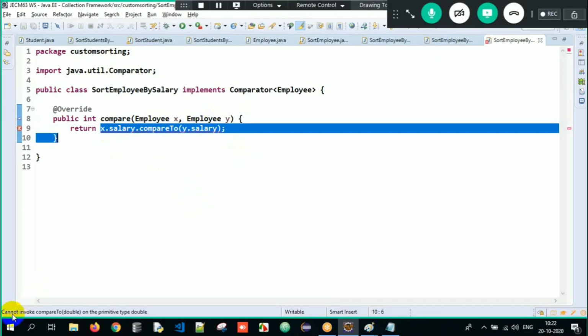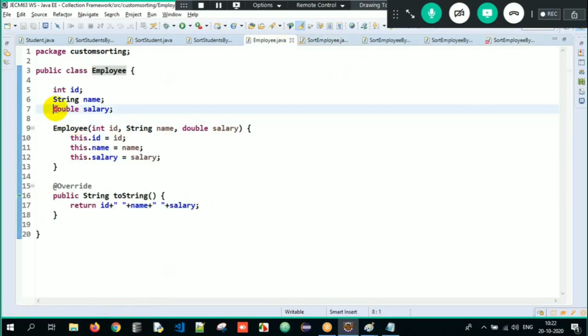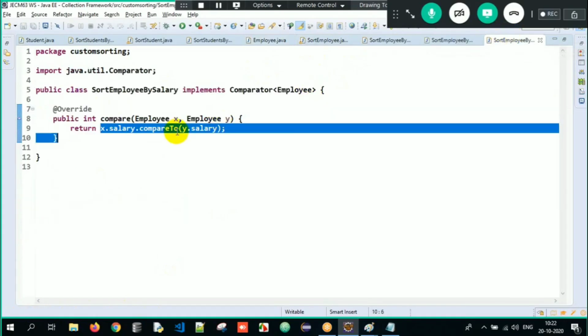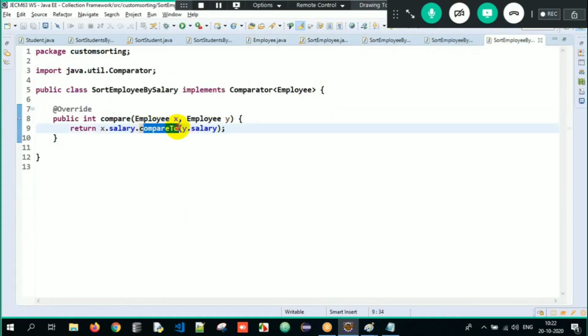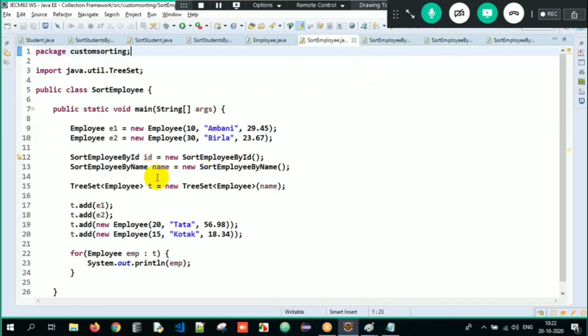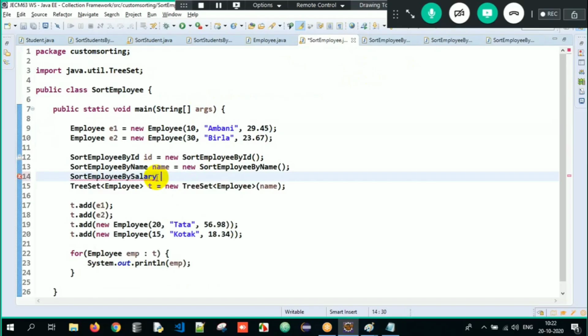But at the bottom of the screen, can you see? Cannot invoke compareTo of double on a primitive type double. So it's telling, as of now, the salary is a primitive double. See here, salary is what? Primitive double. So I have to just change it to uppercase D. If I declare it as non-primitive over here, internally what happens? We can call the compareTo method of the Double class. Okay. So now if I go back over here, I can write SortEmployeeBySalary.